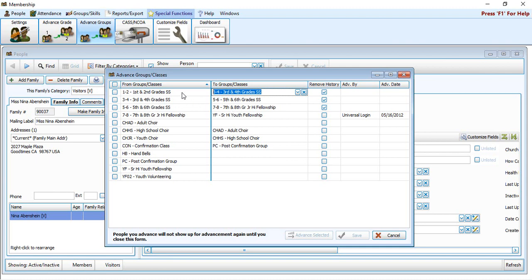Now I understand you might have someone who's in first grade who's going to be in second, but isn't actually going to be advancing into my third, fourth, because they're not in third or fourth grade yet. They're just moving from first to second. I'll show you in a minute how you can pick and choose in that specific group who advances. We'll see that on the next screen. So bear with me.